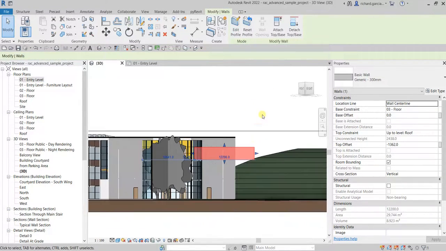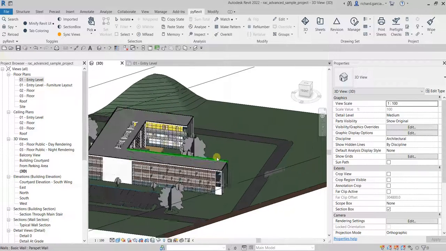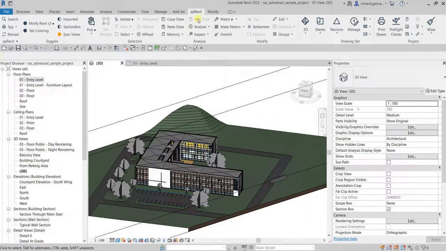Anyway, these are just some of the tools that you can use in Pi Revit. I still need to explore all the tools here, and once I'm done exploring the tools in Pi Revit, I'm going to do another quick video on how it works. Hopefully this gives you an idea of how Pi Revit works.